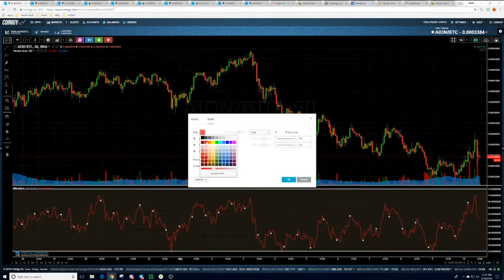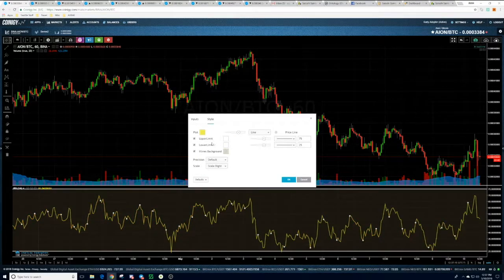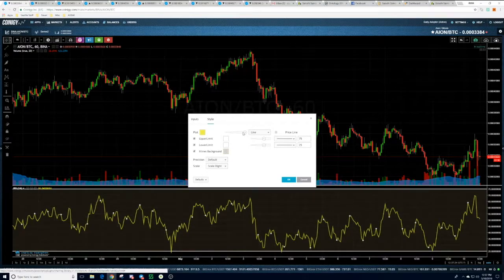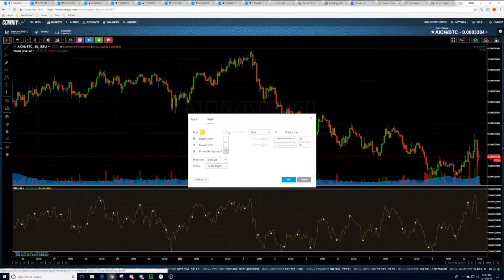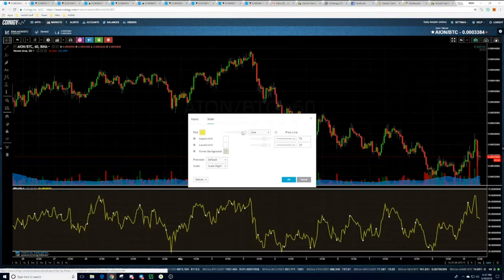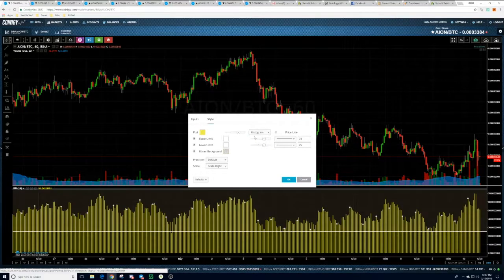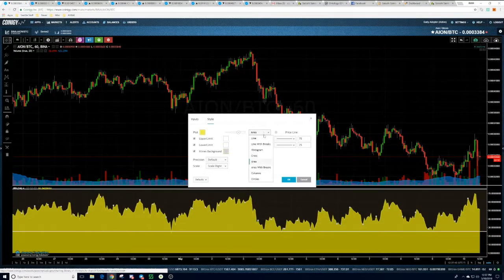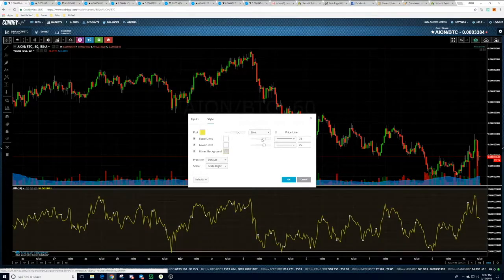I like to keep mine at yellow, and then this scroll bar right here is going to increase the thickness or the thinness of that line. You've got 3 options to the right: 1, 2, and 3. I keep mine at 2 or 3 thickness. This is going to allow you to change what kind of information that RSI is displayed in, line or histogram. I like to stick to line.